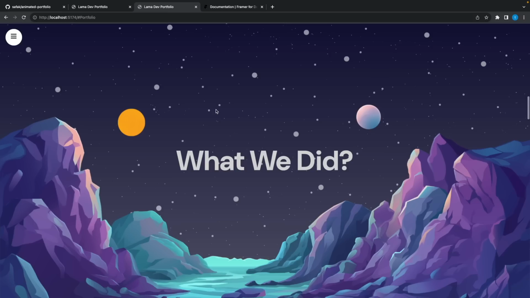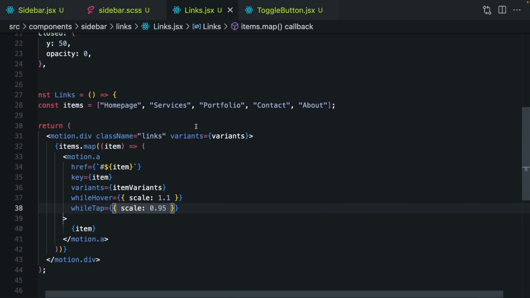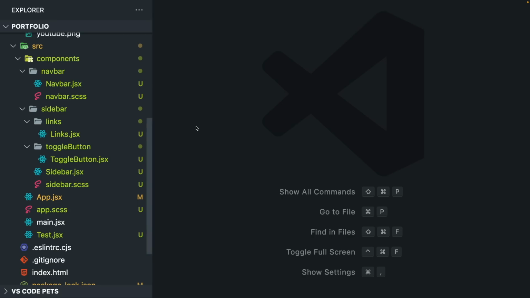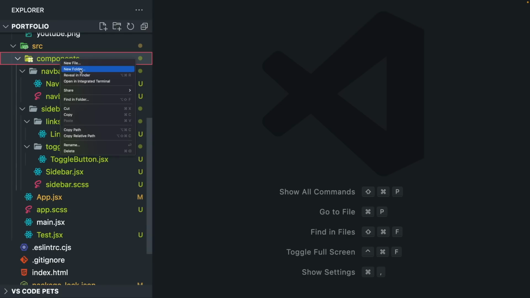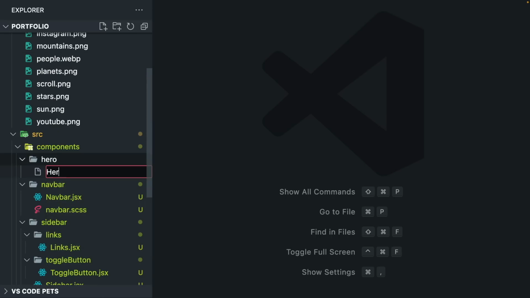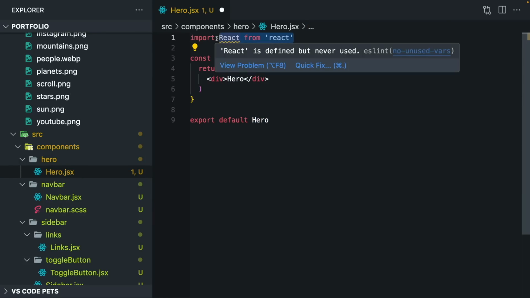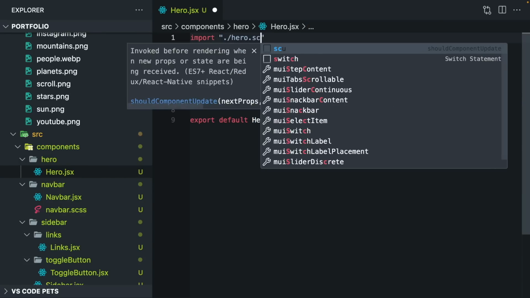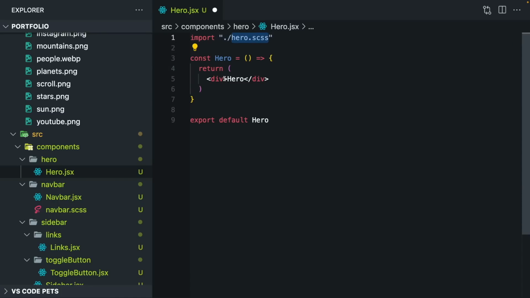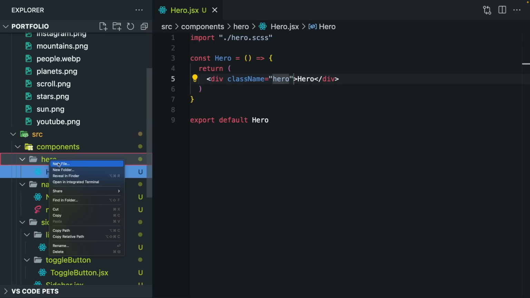And let's create our hero section. We are gonna have our texts, this image, and this animated text. Let's create. I will close everything and open up my sidebar. And inside components, I will say hero. I'm gonna import hero.scss and give my class name here and create my style file.